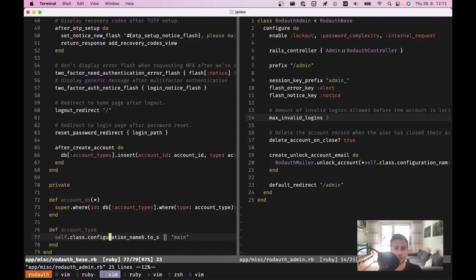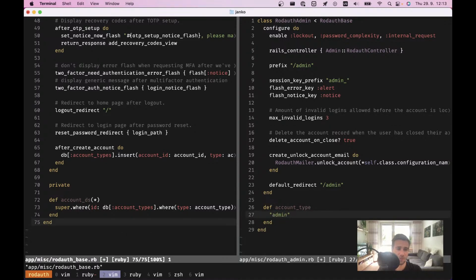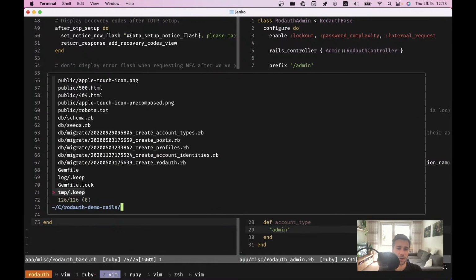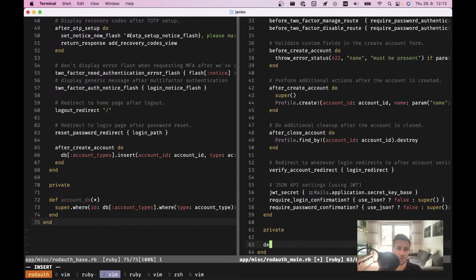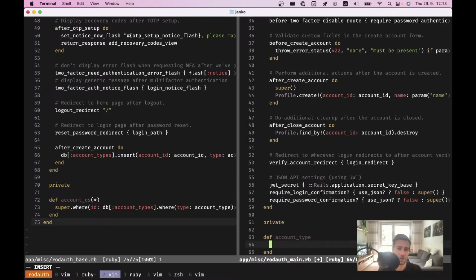So for now we can say that the configuration name, maybe we'll just define the account type. Yeah, we'll just hard code the account type. I will say admin here. Yeah, just the classic polymorphism. This will be admin and this will be account type main.